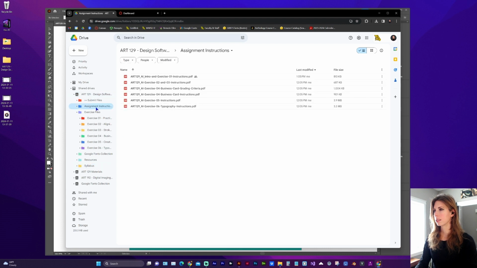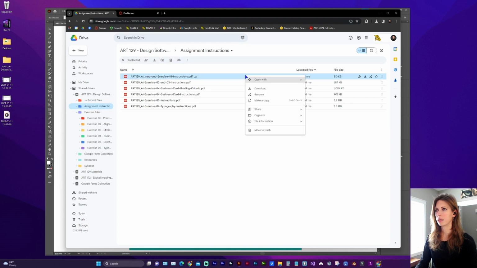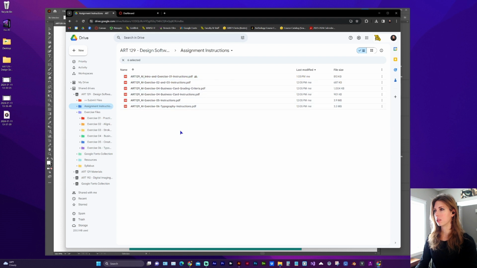So first, let's copy our assignment instructions, and you can do that individually by either right-clicking or over here at the right, there's a download icon. You can download all the instruction files at once by shift selecting those files, or if you right-click on the folder, you can do download.